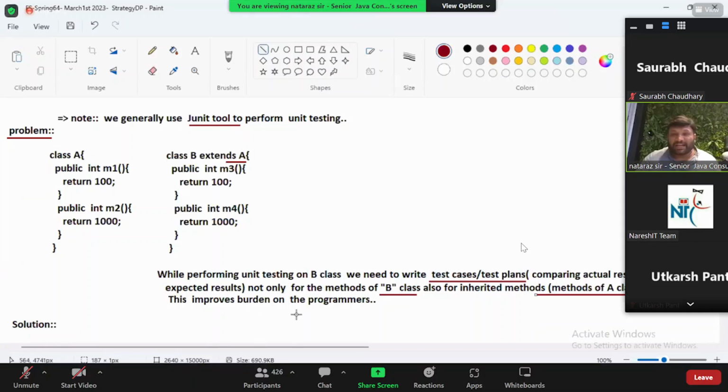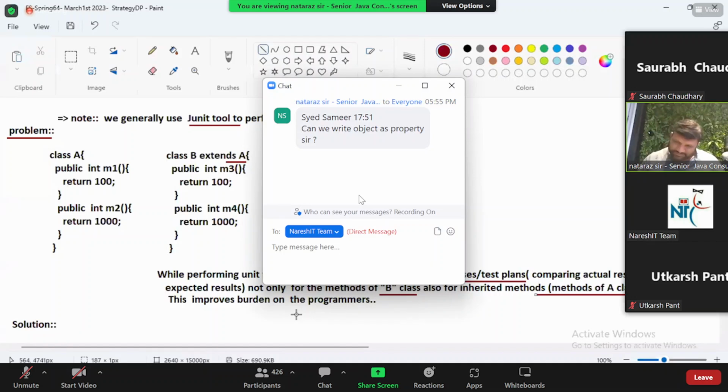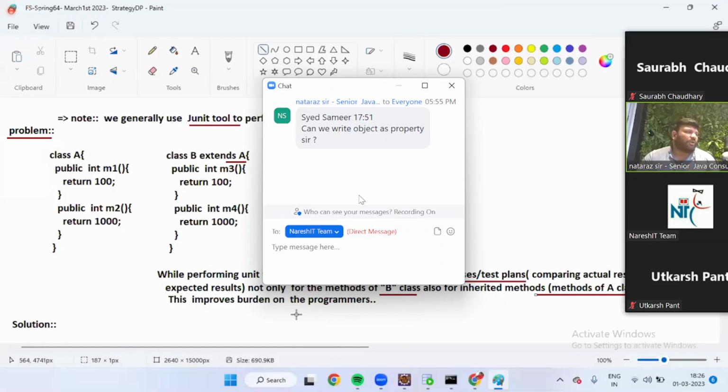This improves the burden on the programmer. I think you know burden means work, more work. Do you know what we mean by burden, boss? It's more work on the programmer. Burden means more work on the programmer, boss.